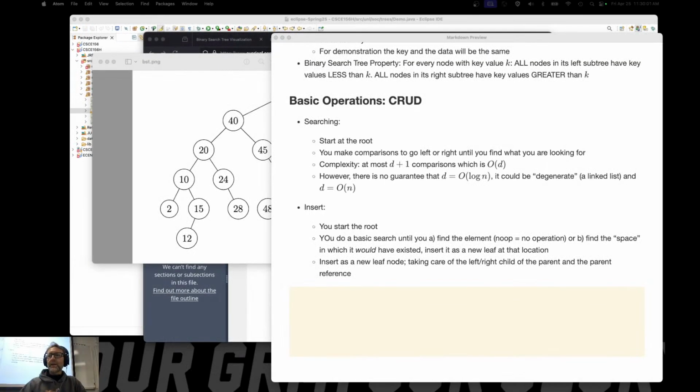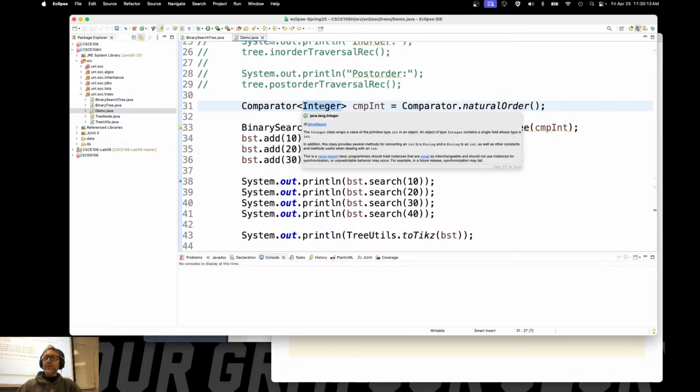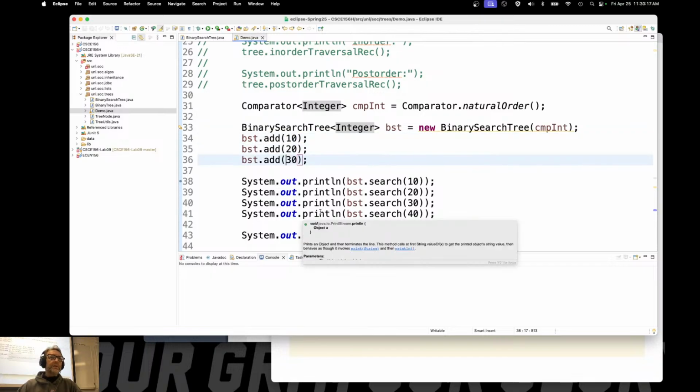All right, so last time we were playing around with this implementation of our binary search tree. Before we continue, I want to give it a little bit more of a workout. Remember that we've got our comparator here. We're just going to deal with integers. We added 10, 20, and 30, and we made sure that each one of those things was added correctly.